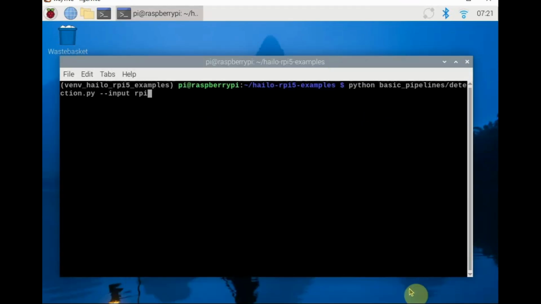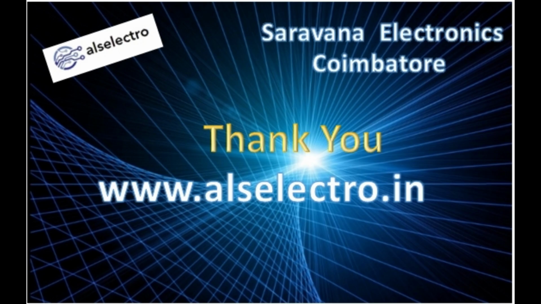So this is how this AI works. You can also feed in the input as video.mp4, and it will detect the objects in the video. This is the AI kit Hailo.